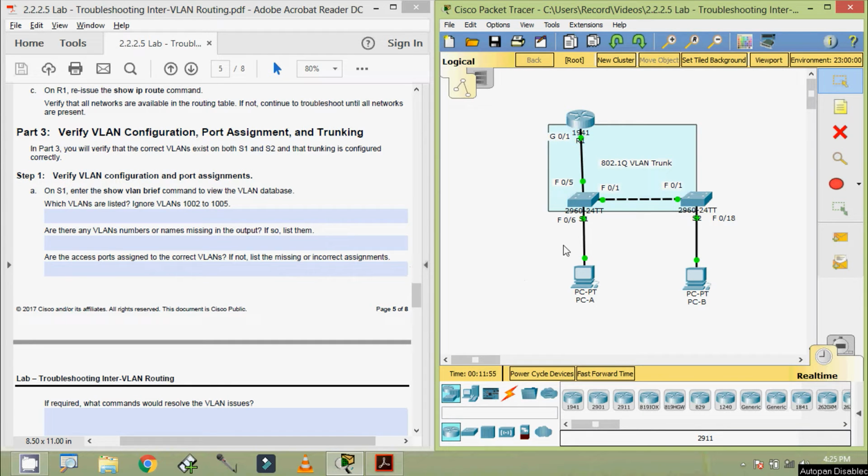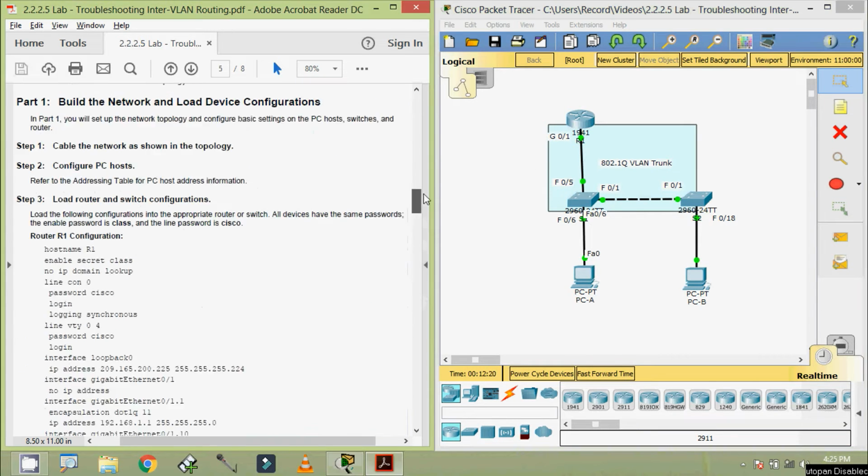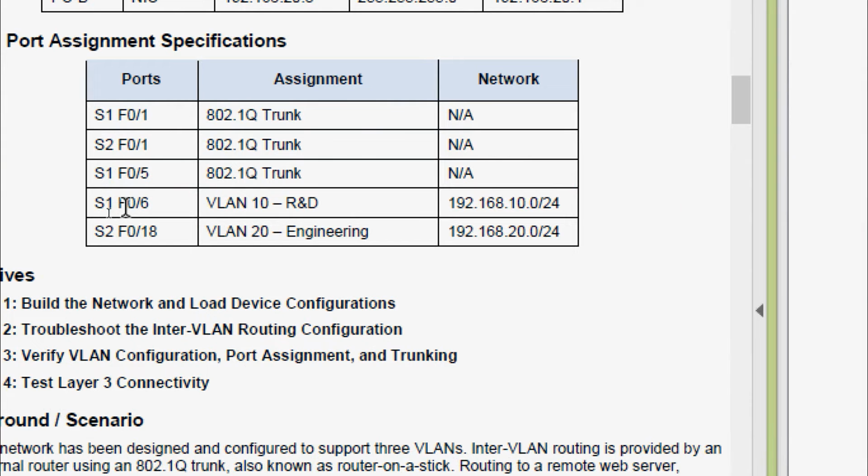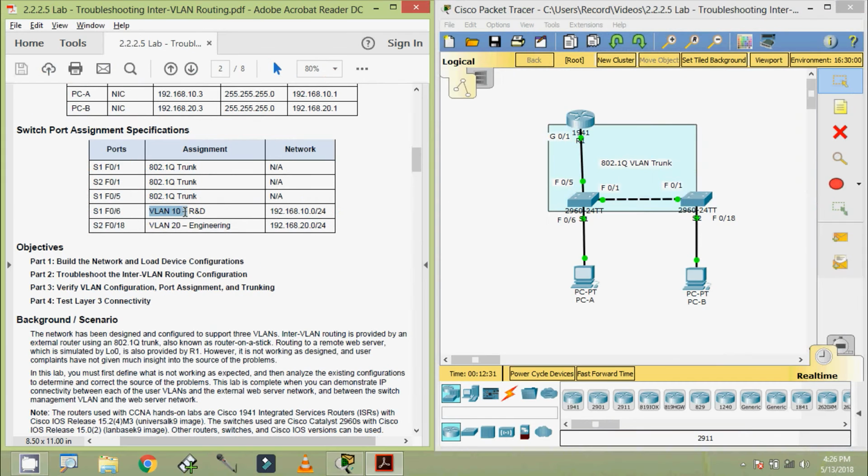Coming to our topology, here we can see these two ports, that is fast Ethernet 0/5 and fast Ethernet 0/1 should be trunking. And coming to this fast Ethernet 0/6, here we can see which is connecting to this device should be an access port. Also we can see in our switch port assignment specifications, on S1 fast Ethernet 0/6 we must assign to VLAN 10.